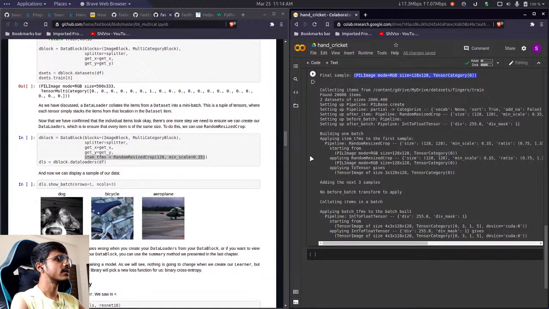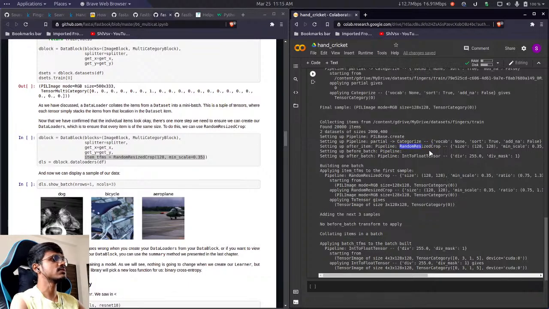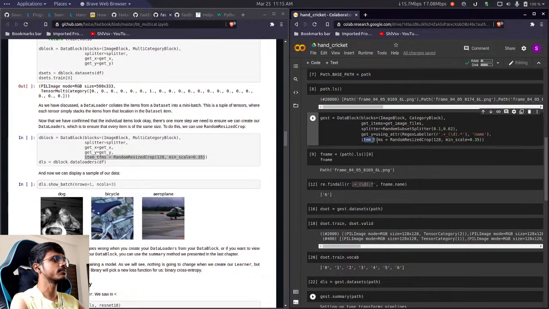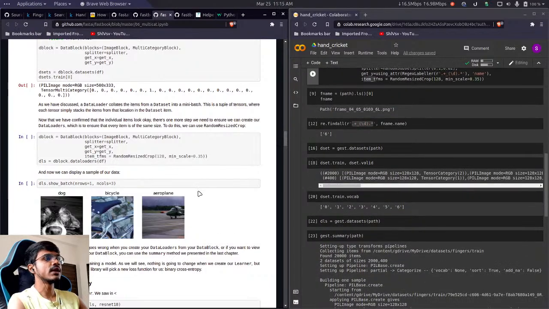And let's see where the transformation is being applied. RandomResizedCrop. So the transformation is applied after we have got one batch, or maybe it is before getting the batch, because this is an item transform. We are applying the item transform. We are not using the batch transform for now.